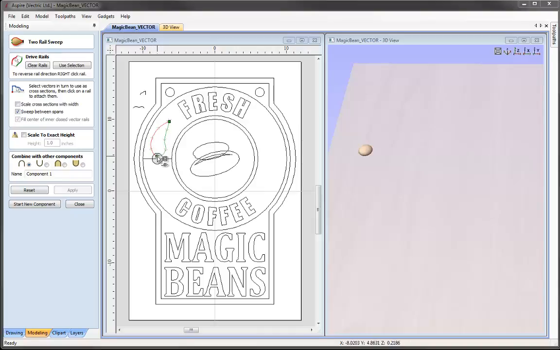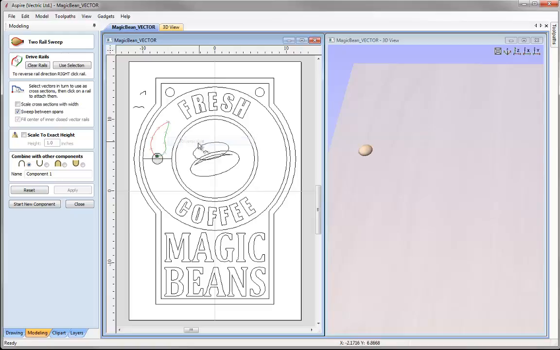Now in order for this to work, we must have those rails flowing in the same direction, so that the cross section is going to sweep between each one in the same direction. So I'm just going to hover over any one of these, right mouse click and say reverse rail, and then we can select our cross section. I'm just going to press apply to see how that looks so far.